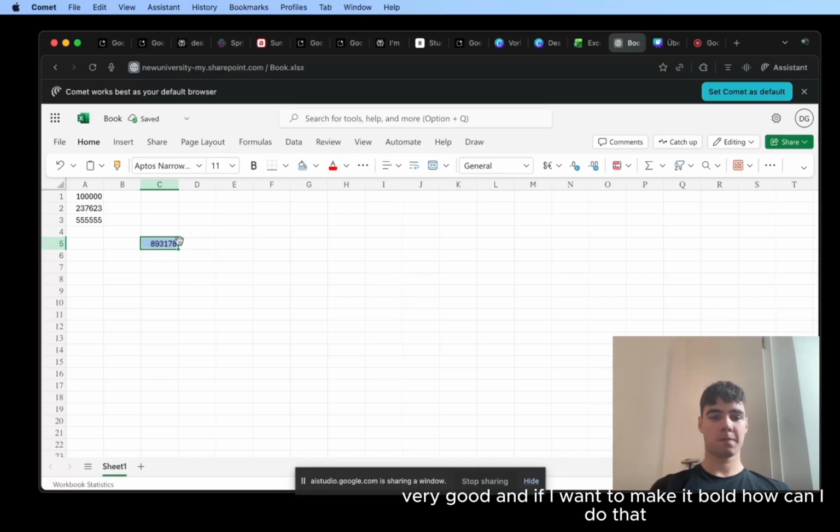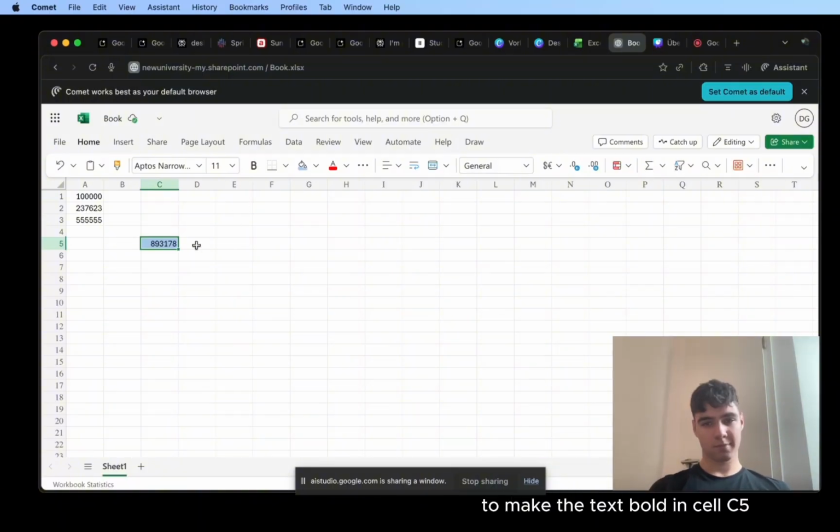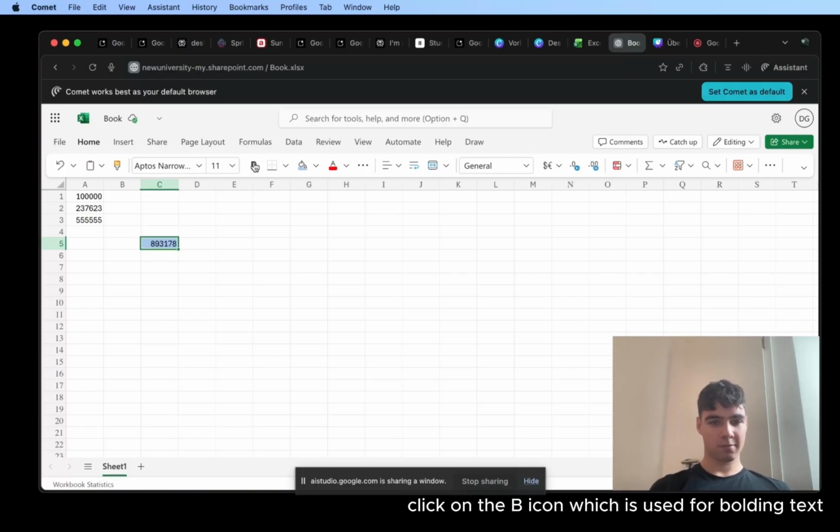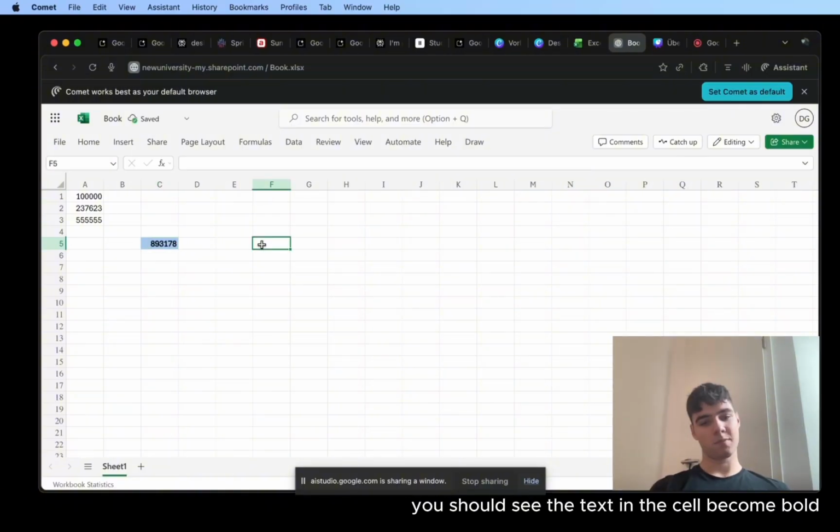Very good. And if I want to make it bold, how can I do that? To make the text bold in cell C5, first click on the cell, then on the Home tab in the ribbon, click on the B icon, which is used for bolding text. You should see the text in the cell become bold. Is there anything else I can help you with today?